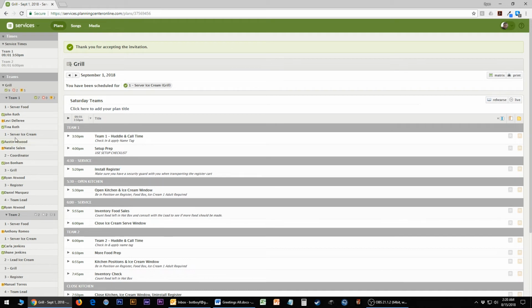It also says that he's serving with Natalie on the ice cream team if she approves. Right now there's nothing there. It shows that John is the coordinator, and Daniel's on register, and I'm the team lead, which is Ryan. And there's some other people that haven't confirmed yet. So that's kind of what's neat to have. You can see the team breakdown of who's on your team and who's kind of running the show and who's helping out in different areas.